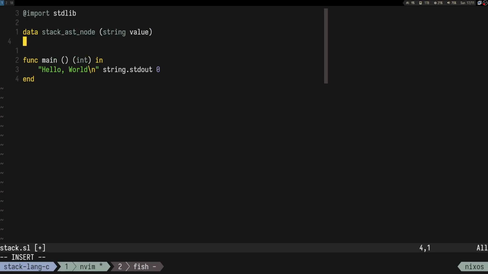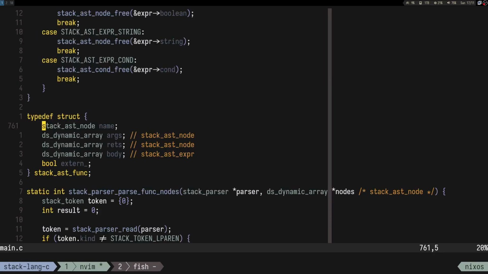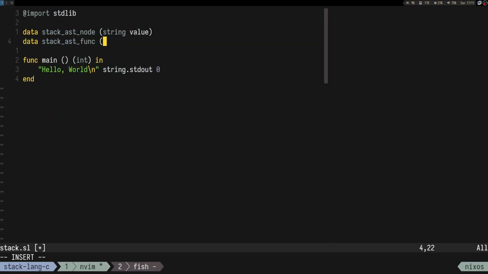So we have stack AST node, then we have stack AST function, and basically a function should have arguments, returns, and the body, and also the name. So I can have stack AST node name, and yeah, could also make sense to, let's just say, have the name.